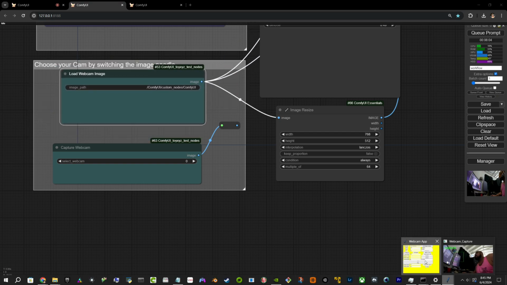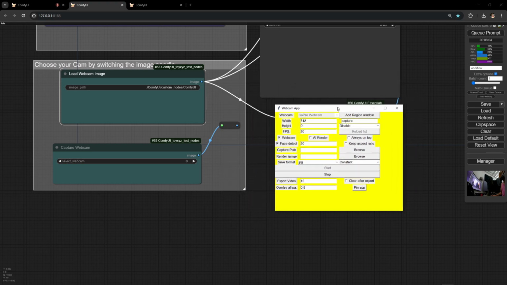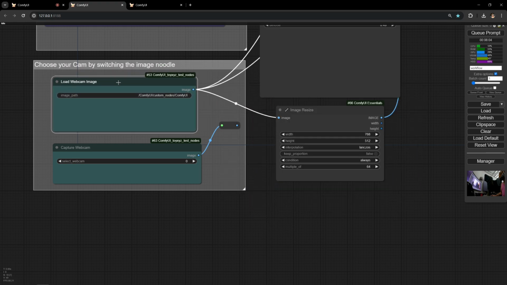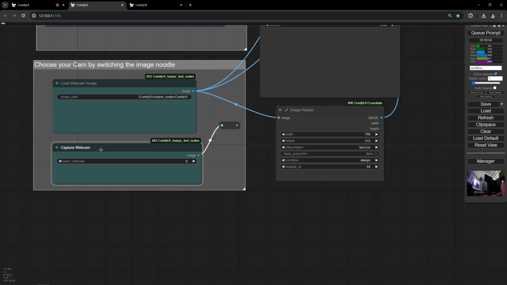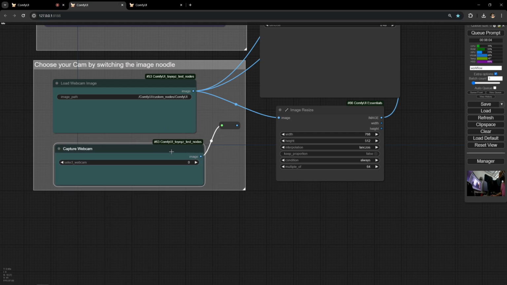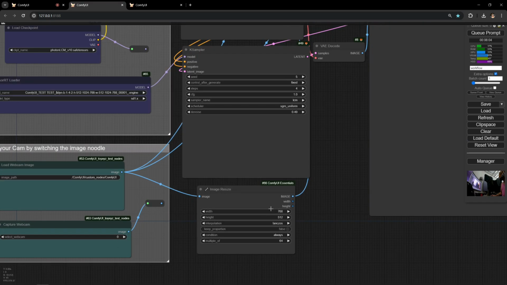There is a particular folder that makes that. If you have just a webcam and can get this particular node to work, I could not. You don't have to load that app, and it'll directly connect to your webcam. I could not get that to work, so. And then resize right there.